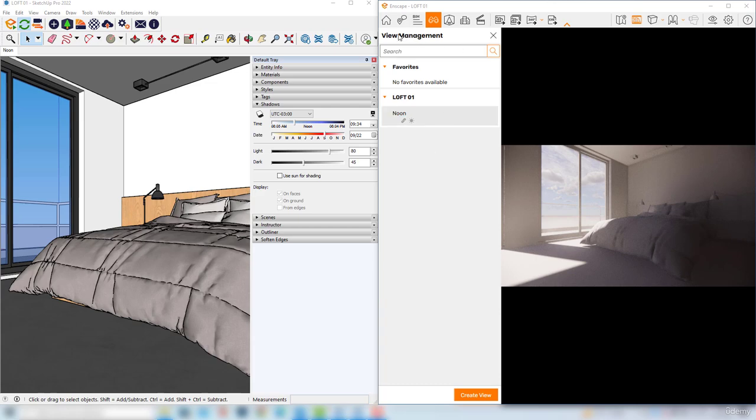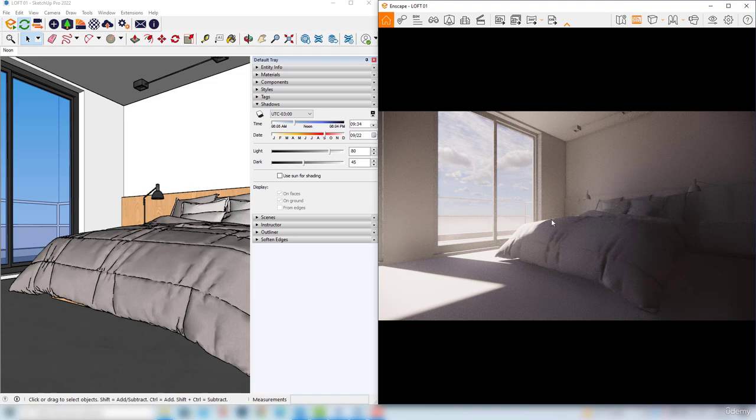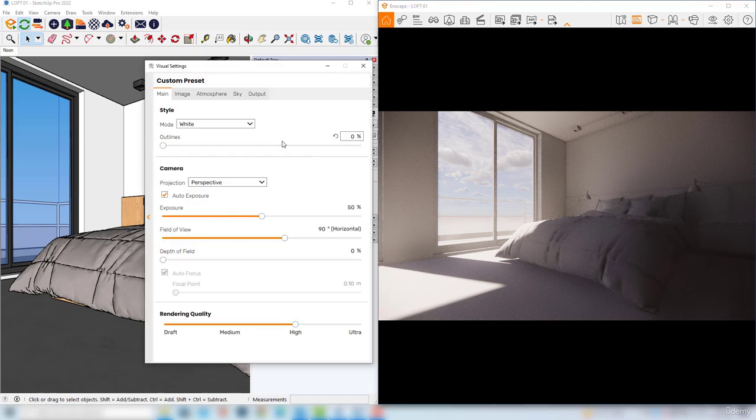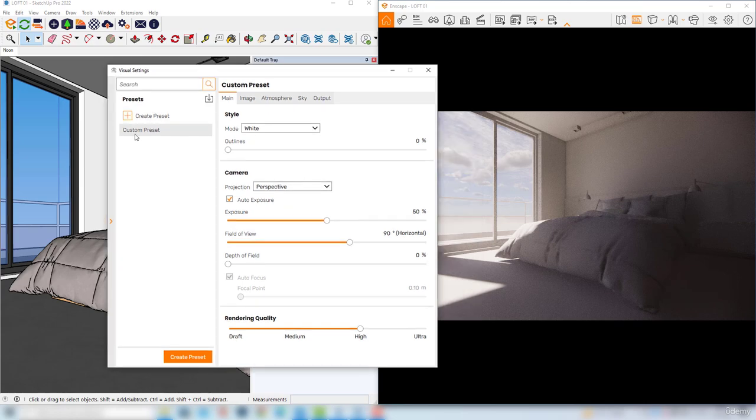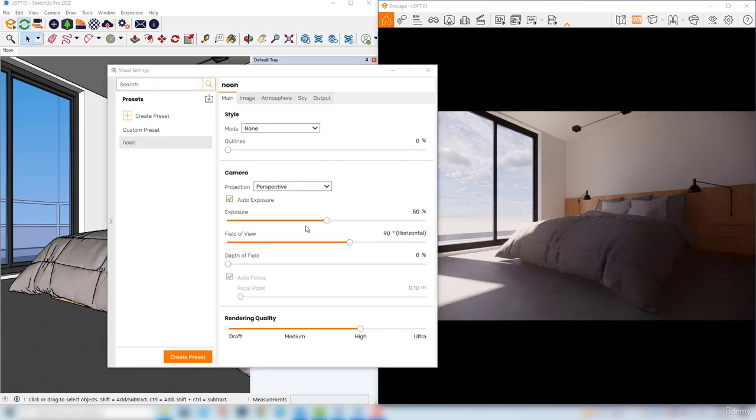Okay, so now we can close the view management, and the next step would be to make small adjustments in the light. So we have to open the visual settings. I'll click here above. And before making these adjustments, it would be important to create a preset. So I will click here to expand this window and I will create a new preset by clicking here and I will call it Noon. And I'll click this button. And from now on, all the adjustments that I will possibly do here will be saved in this preset. And this is a procedure that I would strongly advise to do.